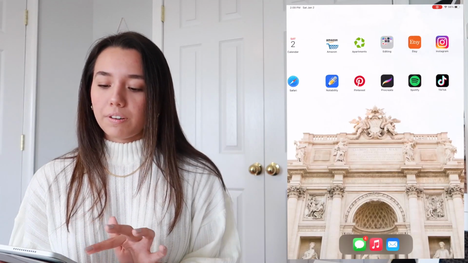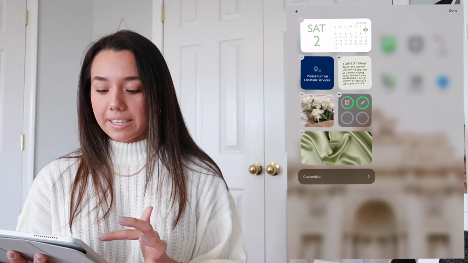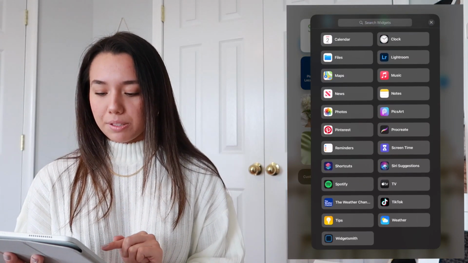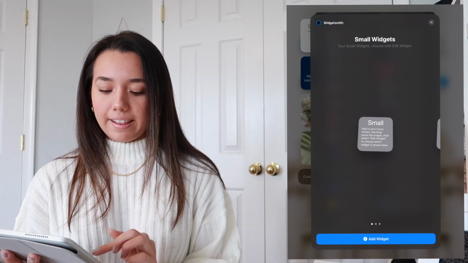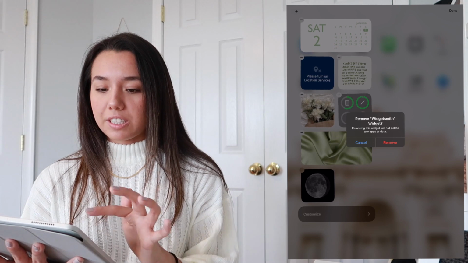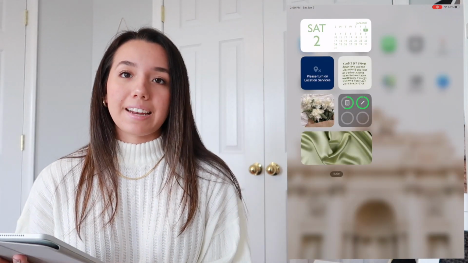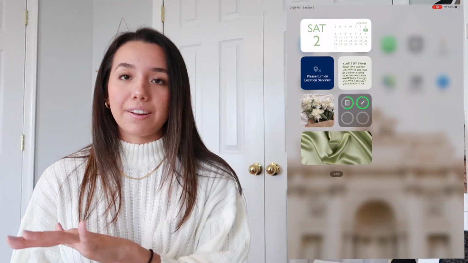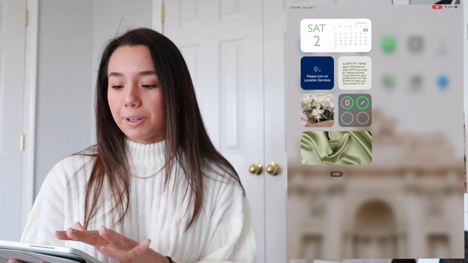And then if I go back to my home screen, slide over and click edit, top left corner there's a plus button, click that, scroll down to find Widgetsmith, click the small widget, and then there's the moon phase today's widget. So you can do a lot of cool customizations with Widgetsmith. Widgetsmith is how people create aesthetic icons, aesthetic widgets, and kind of make their iPads or iPhones way more cohesive.